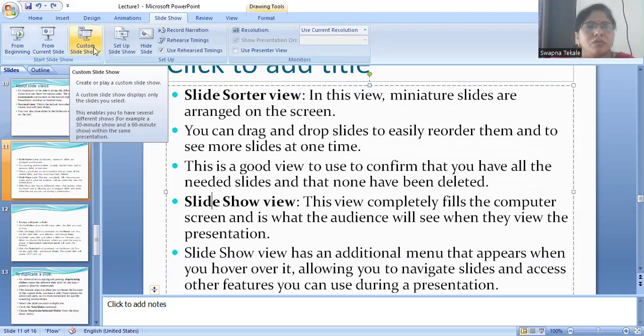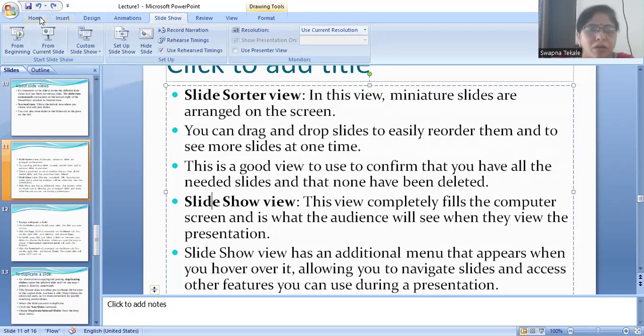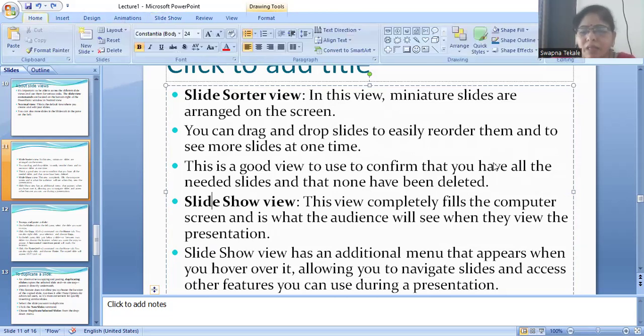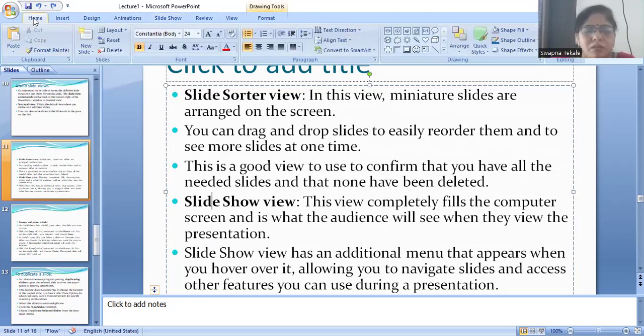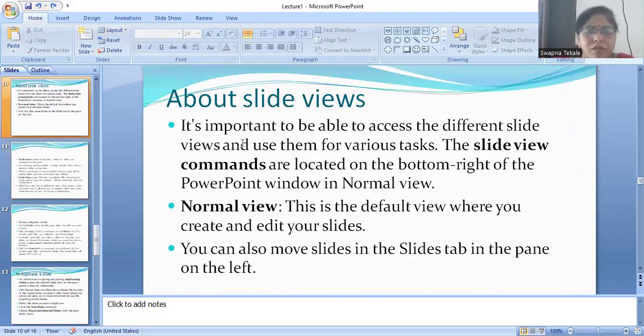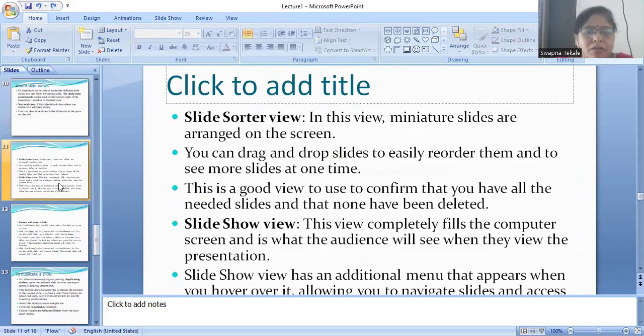Custom slide show we will see later on, because I am covering this home tab first, right? So later on we will see the detailed slideshow tab. For slideshow options, we can click on here, as well as it is available in this tab for from beginning, from current slide. So that's it regarding slide view. There are three types of slide view: normal, slide sorter, and slideshow.